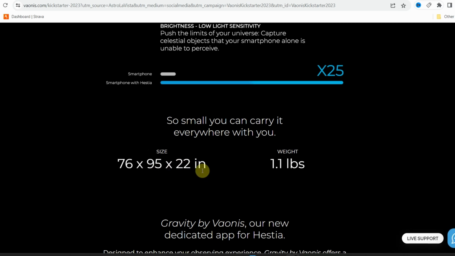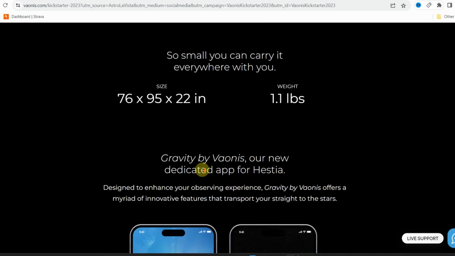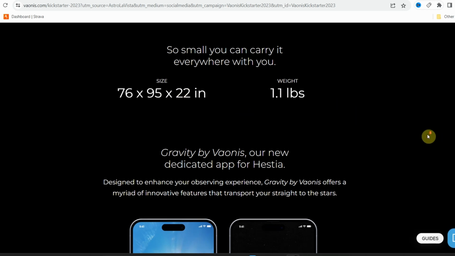That's a bit weird, isn't it? Inches. Okay, I think that must be a typo. So small that you can carry it everywhere with you, but I don't think it's going to be 95 inches long. That's quite long, isn't it? Isn't that like 3 meters or something? That must be a typo. So we'll ignore that. And it weighs 1.1 pounds. So if it had those dimensions, it would have to be made out of polystyrene or something like that. So I think that might be a typo. So we'll come back to that one.